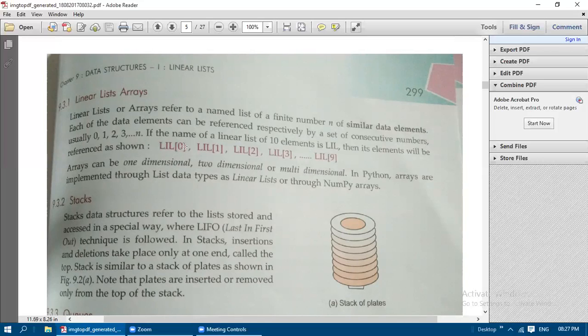Okay, that means, whatever elements I have set, LIL of 0 is equal to 10, LIL of 1 is equal to 20, LIL of 2 is equal to 30, and then LIL of 3 is equal to 40. Like that we can assign n number of elements to every index value. Okay, so arrays can be one dimensional. This example is one dimensional only because only one index value is used here, so it is called one dimensional.